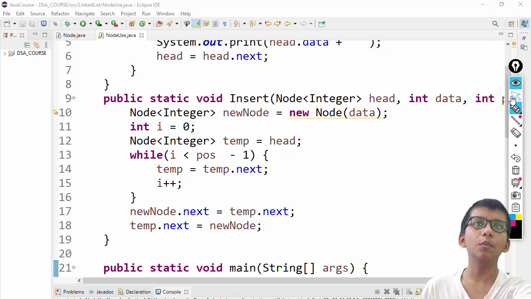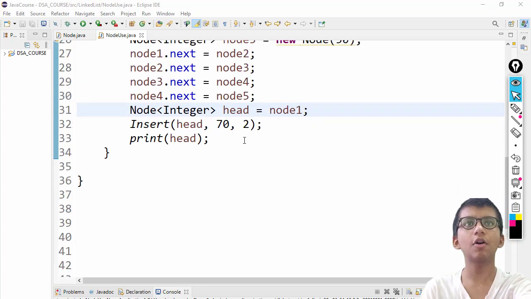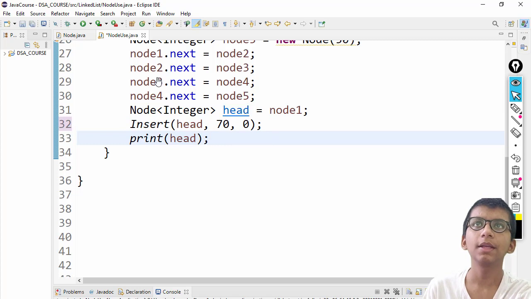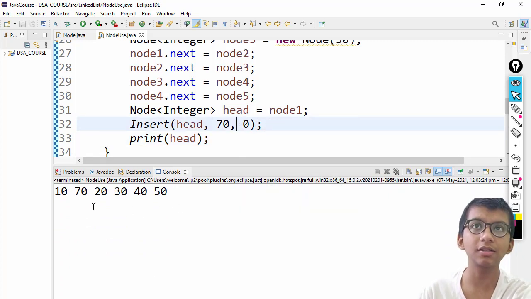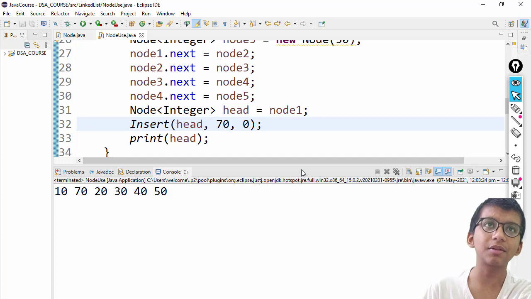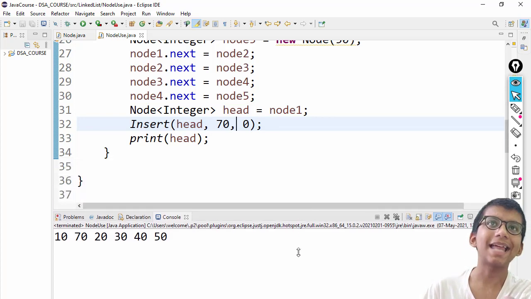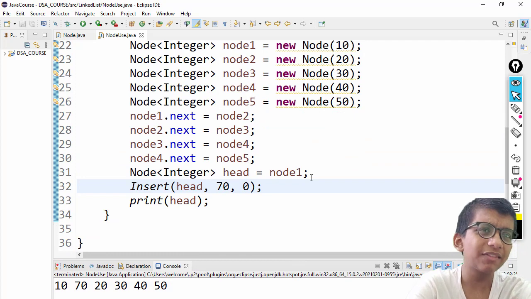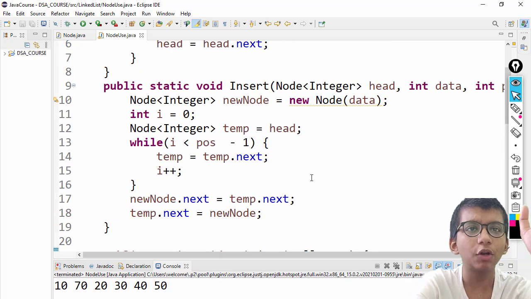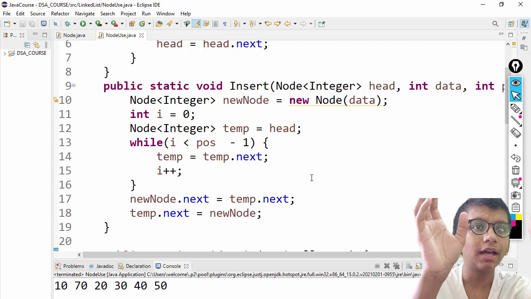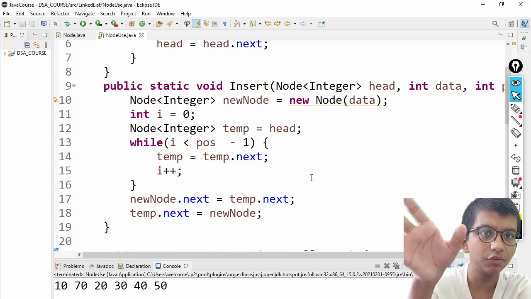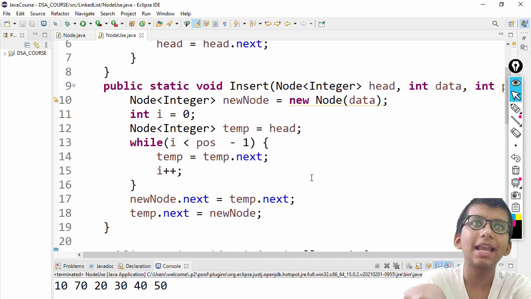Okay, so one more bug will come here: it is not inserting at the 0th index. We want to insert it at the 0th index. Why is it not inserting there? It is inserting at the first index. So this is the problem. What we can do is write a simple if statement, if you want to insert at the first position, at the first index. So we can make the head equal to the new node. We can do this.